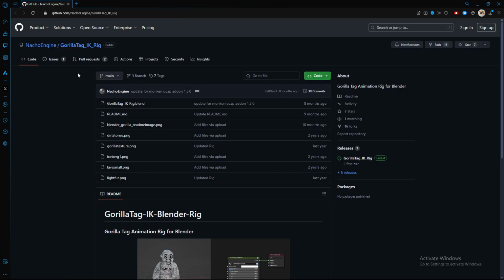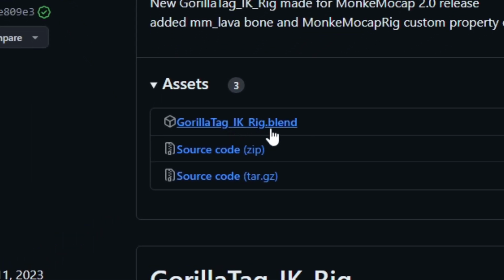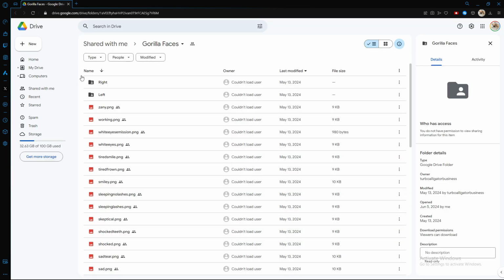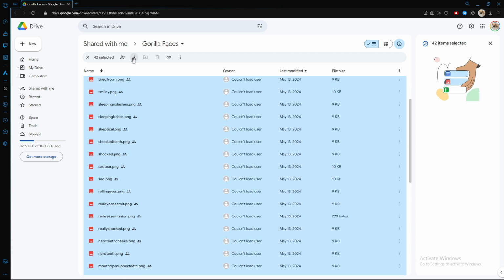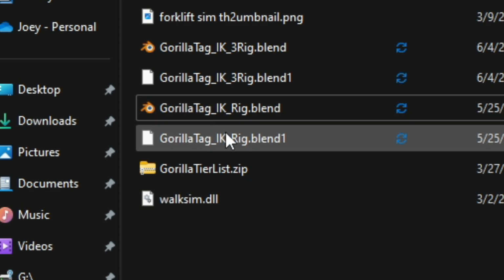Alright, what you want to do is go to the first link in the description, go to releases, and click Gorilla IK Rig. And then go to the second link in the description and press download Blender 4, or whatever the newest version is. Alright, next click the third link in the description. Click this and then shift click all of this and press this little download icon right here. And then in your downloads, you should see Gorilla Tag IK Rig.